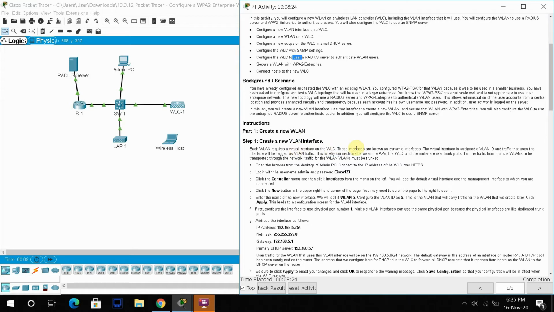The virtual interface is assigned a VLAN ID, and traffic that uses the interface will be tagged as VLAN traffic. This is why the connections between the APs, the wireless LAN controller, and the routers are trunk ports. For traffic for multiple VLANs to be transported through the network, traffic for the wireless LAN VLAN must be trunked. Open the browser from the desktop of the admin PC. Connect to the IP address of the wireless LAN controller over HTTP.